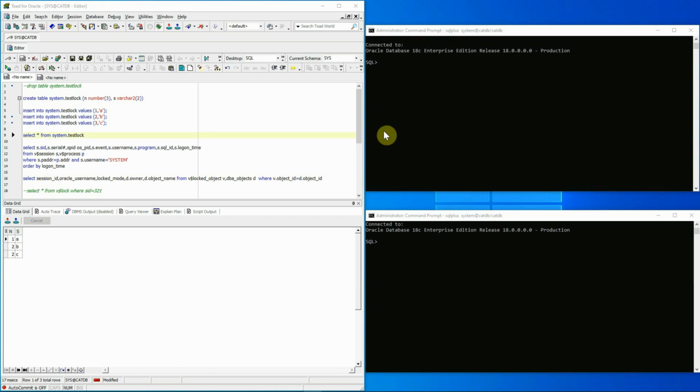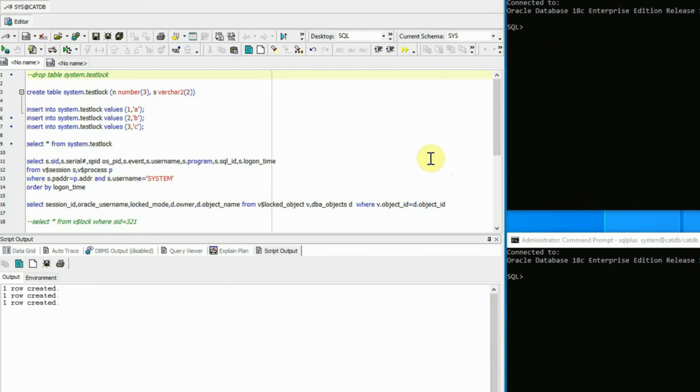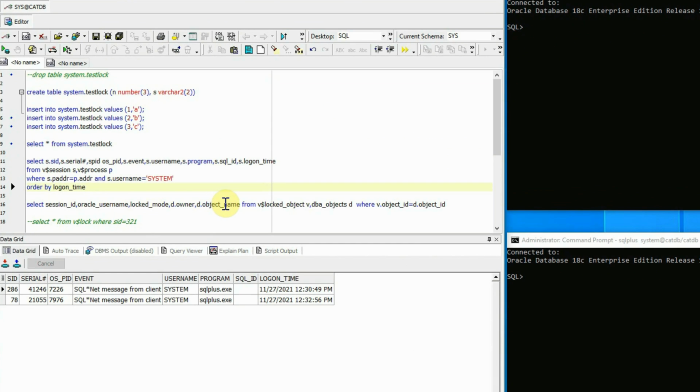And we have two sessions already established to the database using the system user and the SQL Plus application. Let's take a look at a few details about the sessions. So the first session with the SID 286 and the second session is with SID 78, that is this one.